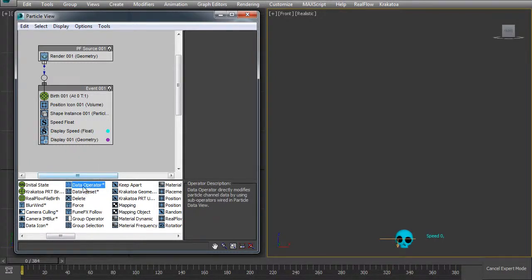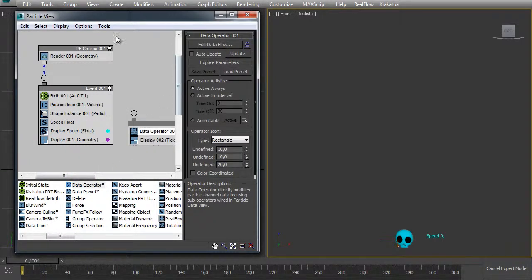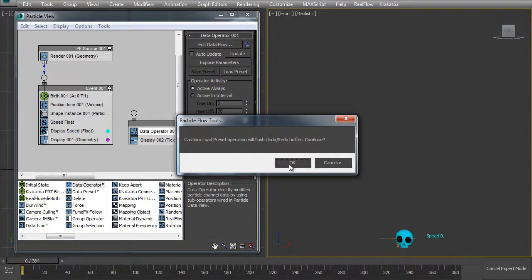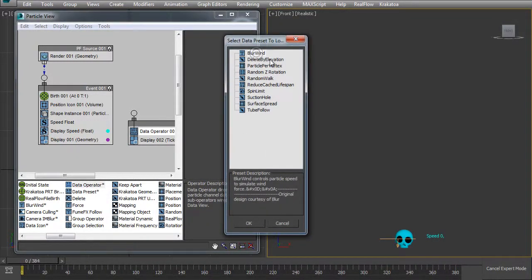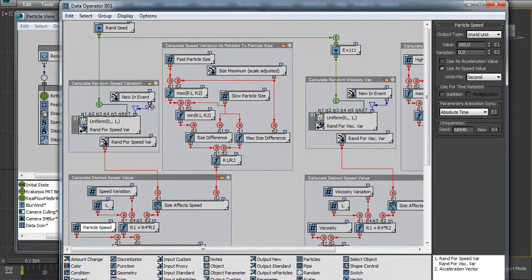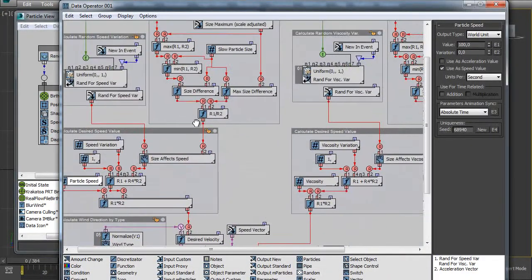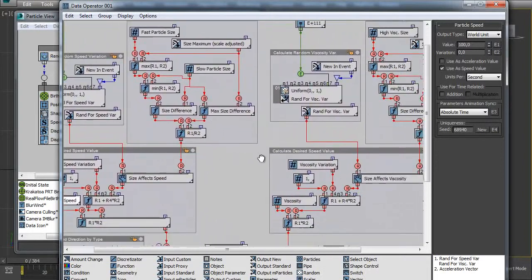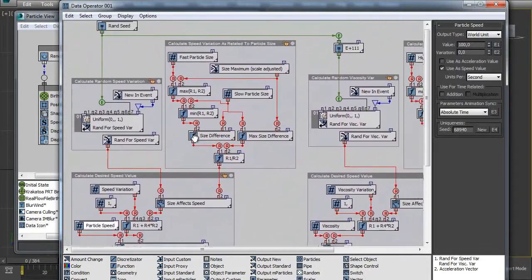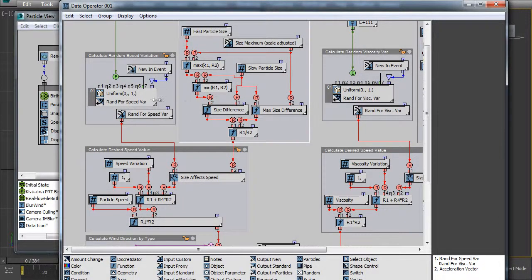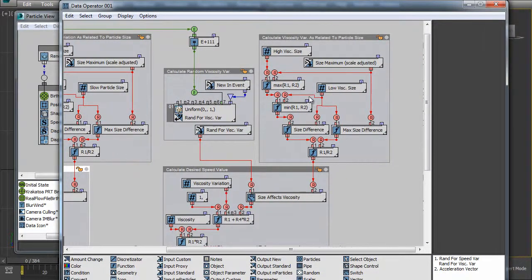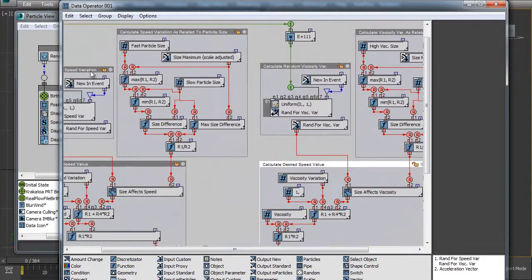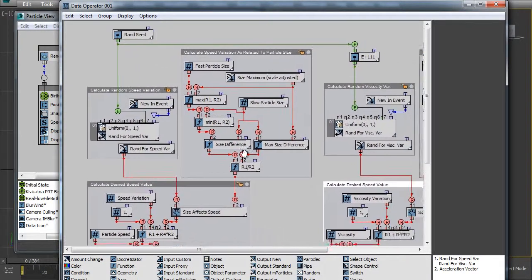With the data operator, if you drag it to the particle view, you can load presets, and inside the presets we have the random walk, BlurWind, spin limit. So you can open one and click on edit data flow, and you can see here how it works. It looks a bit complex, but it's not really. If you take a look at these three groups and look at it as one group, you have just the same one here. It's the same operators but with some different names and some different values.